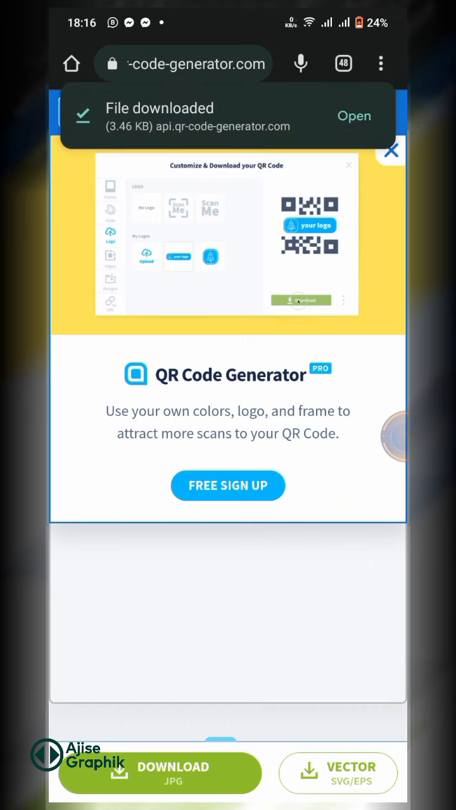So that's how to create a QR code for your brand or your business.